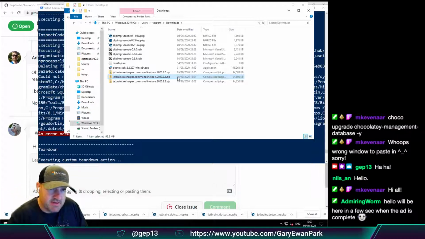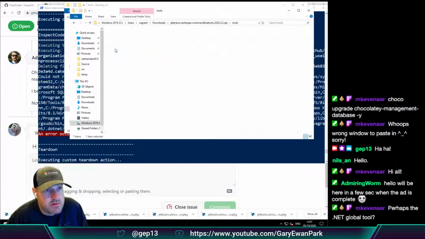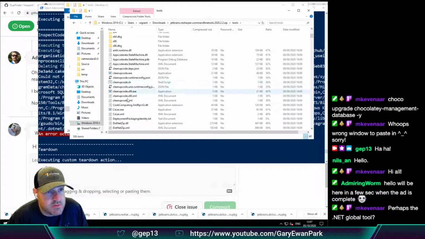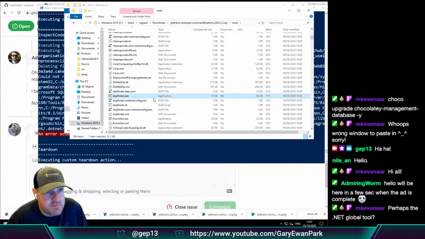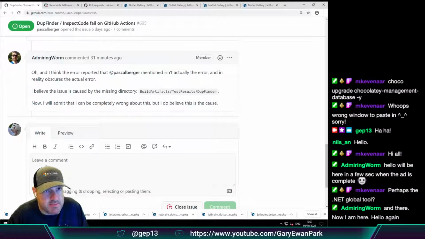Yeah, that would need to be a change to the Cake aliases in order to make that work. So I'm curious as to whether in here, dupe finder's still there and inspect code is still there. If we were to go back to 2.2, then things might start working again.